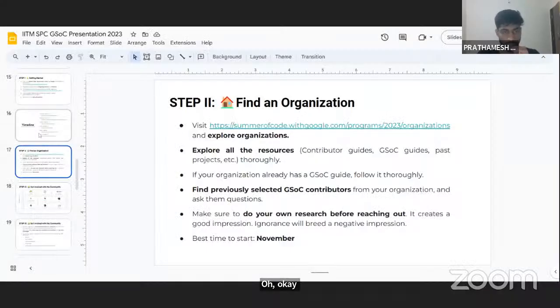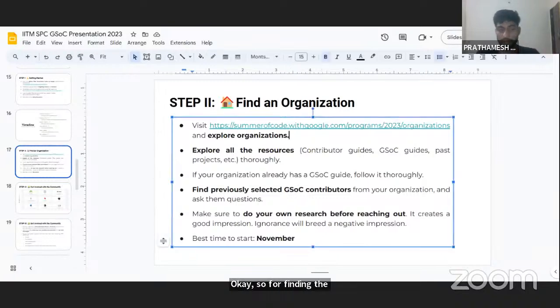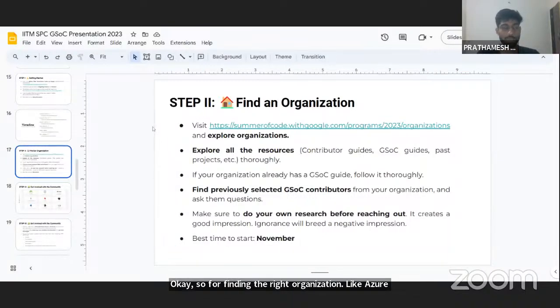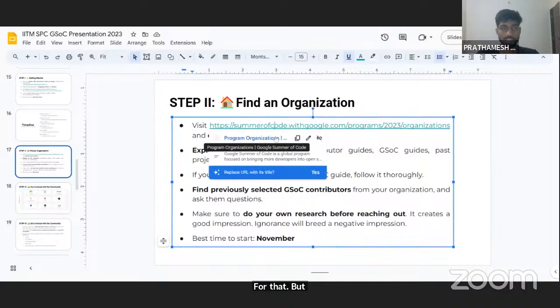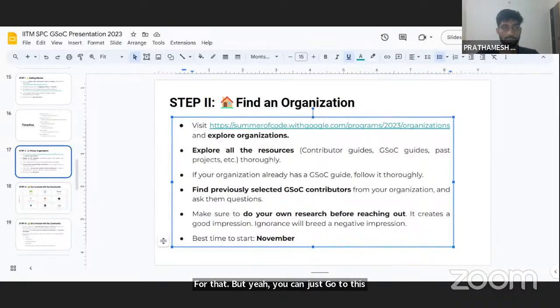Okay, so for finding the right organization, as we discussed previously in the session, I don't know if my screen was sharing at that particular point in the discussion. But yeah, you can just go to this website, summerofcode.google.com. On this part, you can just search for GSoC organizations and you will get a list of all the organizations that are working with GSoC.